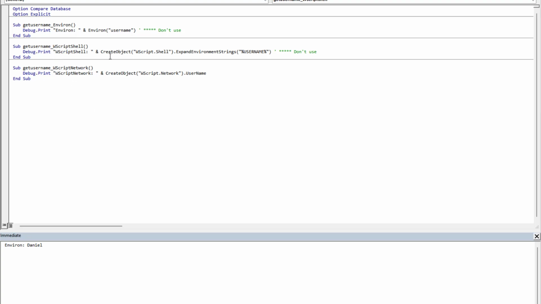So let's take a look at the second option. Instead here, we're using a CreateObject of the WScript.Shell. So let's see what that gives. Same result. I'm happy. Thirdly, we move on. Another WScript, but this time we're using the network. We're going to go get the username there. And there we go. It worked equally.